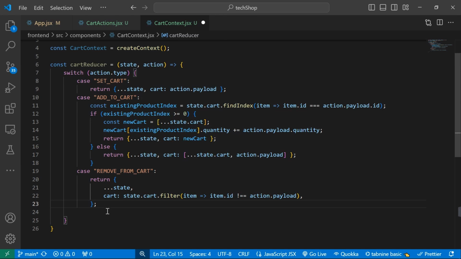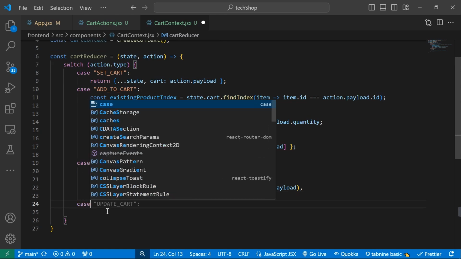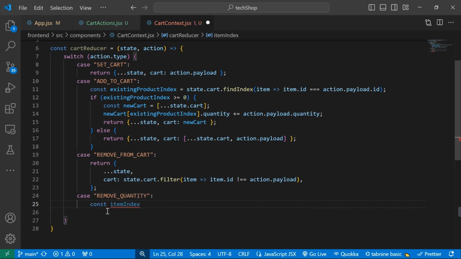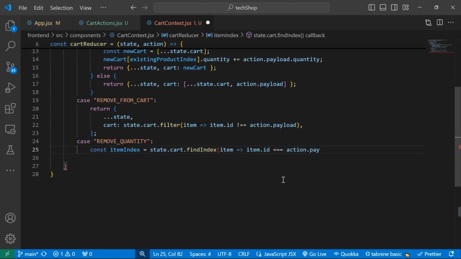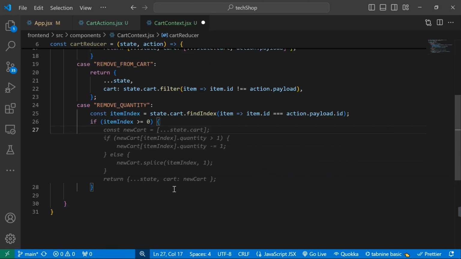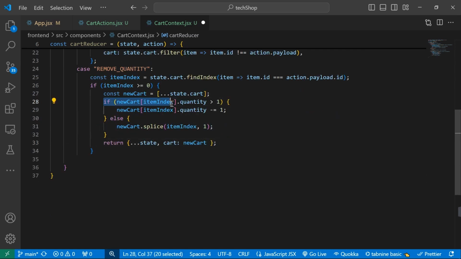Let's also handle the one for removing quantity. And to do that, I'll also use case, set it to remove underscore quantity, const item index. I'm going to set it to be state.cart.findIndex, then item.id equals to action.payload.id. Come below. If item index is greater than or equals to 0, right? I want to set the new cart equals to state. Then let's return this. If the new cart item quantity is greater than 1, then new cart item index dot quantity minus equals to 1. So this one is going to help us decrease the quantity by 1.